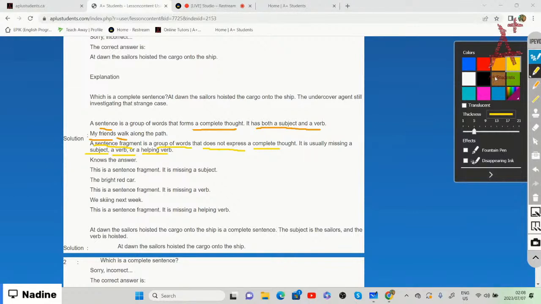So if we look at our very first sentence, knows the answer, what do you think is missing? Knows the answer. Do you think that is a complete thought? Which is no, because with knows the answer, we must ask ourselves who knows the answer, which means that the subject is missing. So there's no subject.